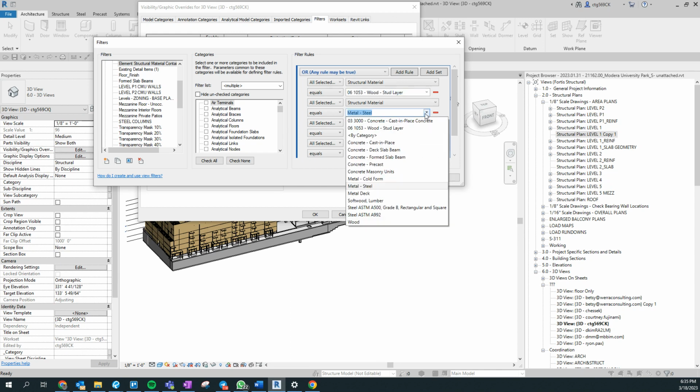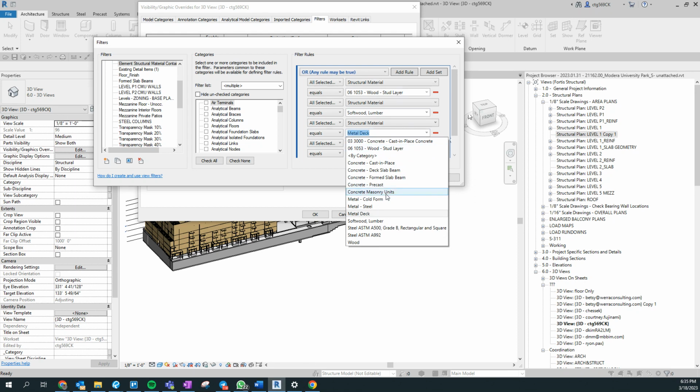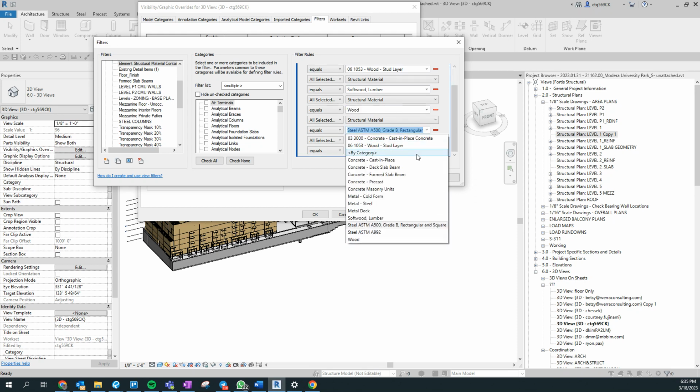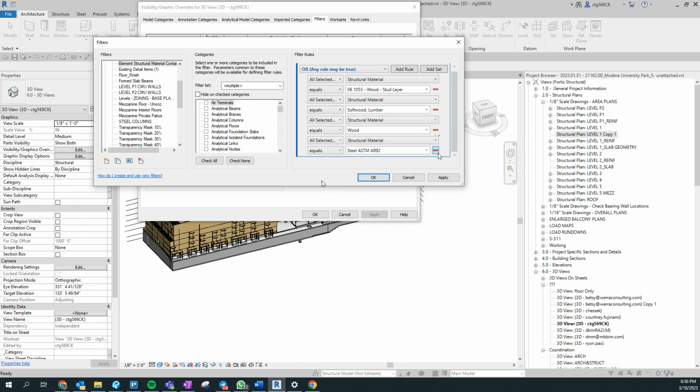So wood stud layer, softwood lumber. There's that wood one. Are there any other ones? I think that's going to be it. So we'll just delete these last 2.